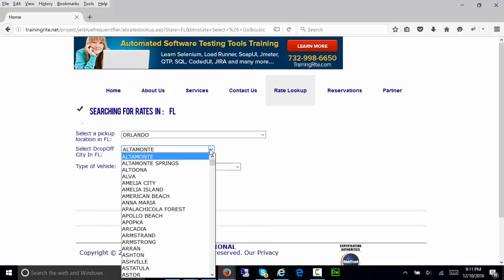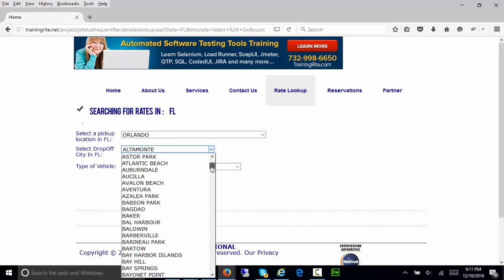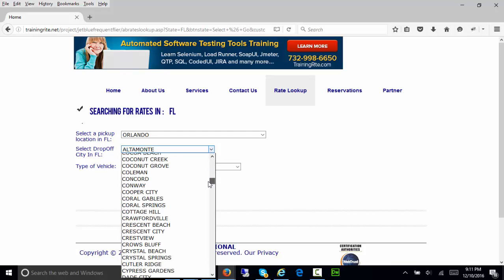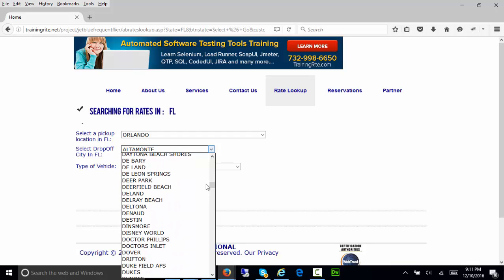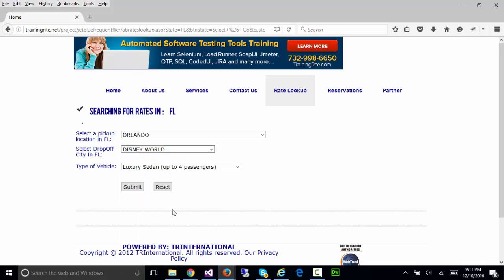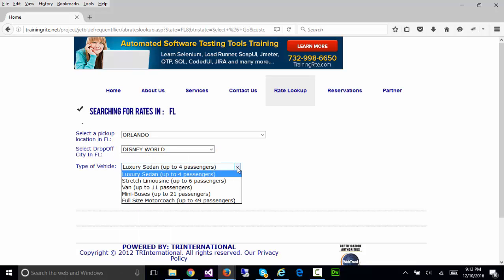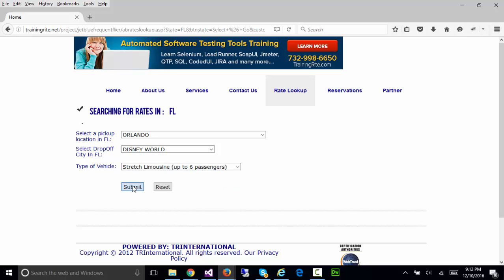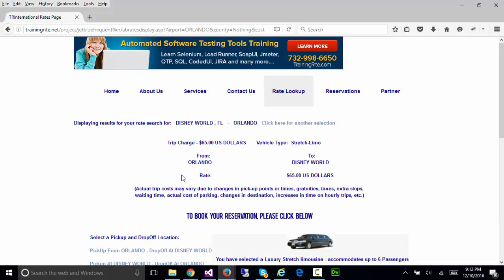Drop off city, we want to choose Disney World, and the type of vehicle which we want to reserve is limousine. So then we click on submit. Once we are on this page, it shows how much will be the charge for the trip.